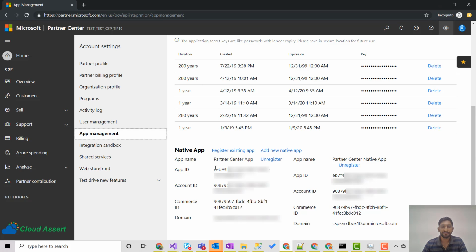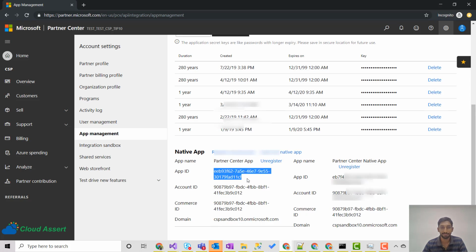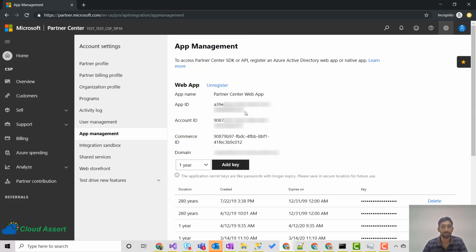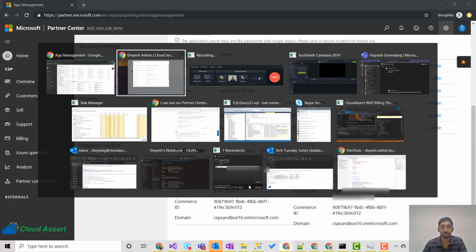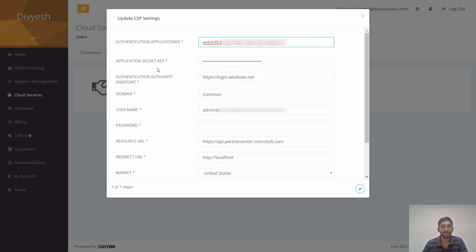For the non-MFA enabled account, we need to provide the native application ID, and if the account is enabled with MFA, we need to provide the web application ID. So first we will take this native app, as my account is not enabled with MFA, and we need to provide that application ID. And as the native app does not have an application secret, we can provide the same ID in the application secret column. And these are the pre-filled configurations provided by HYBR, which can remain as they are.